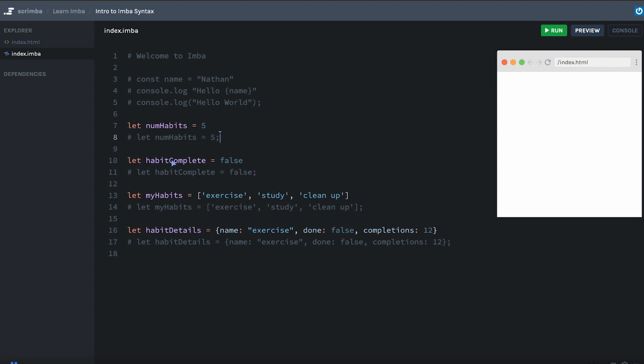Same deal. habitComplete equals false. The JavaScript is nearly identical. In Imba, though, you have the option to use yes and no instead of true and false. So we might use yes. And in Imba, you can name variables with a question mark at the end of the name. So this is great for a Boolean because it reads like habitComplete? instead of habitComplete. Makes your code a little bit more readable. Now, because JavaScript itself doesn't actually support using a question mark in the name, Imba inserts this special character behind the scenes into the JavaScript.